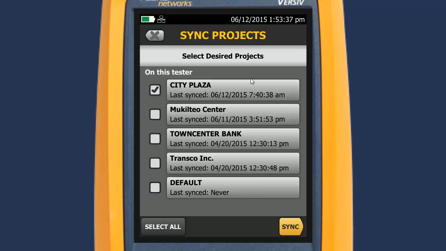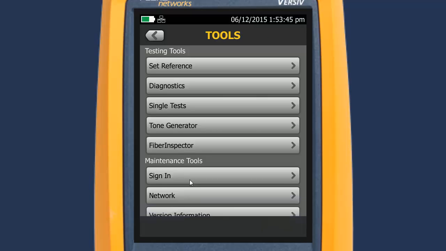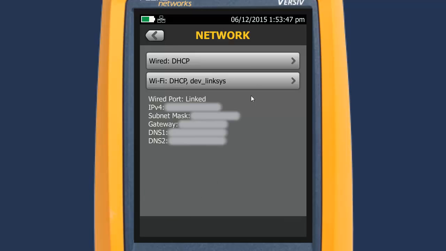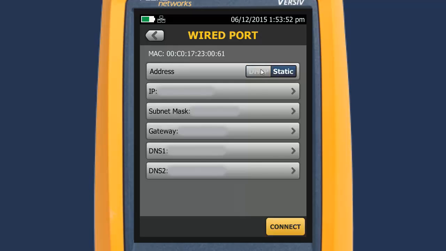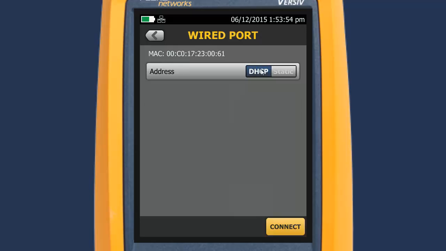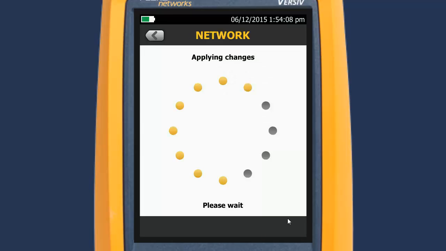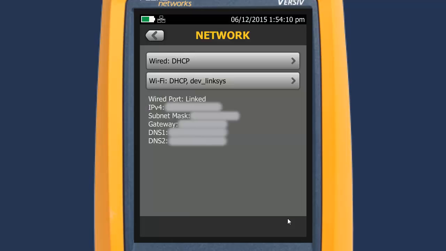As with the Wi-Fi network settings, you can also get to the wired settings from the Tools menu. Go to the Home screen, tap Tools, then tap Network. Then on the Network screen, tap the Wired panel. So here you can adjust the addressing for the wired port if you need to. Notice the MAC address at the top of the screen. This is the address of the Ethernet adapter in the Versiv tester. To test your wired connection and to see the connection's configuration, tap Connect. And so here we see some details about the connection.